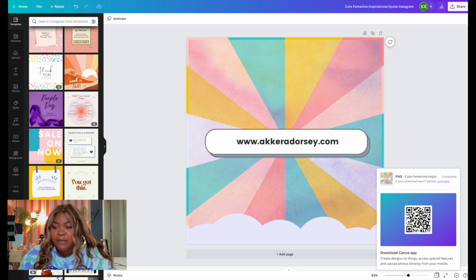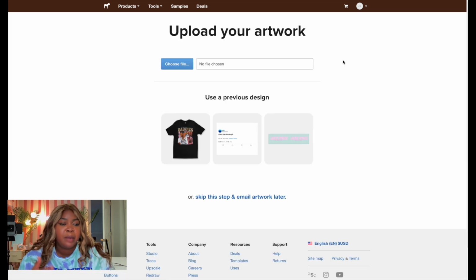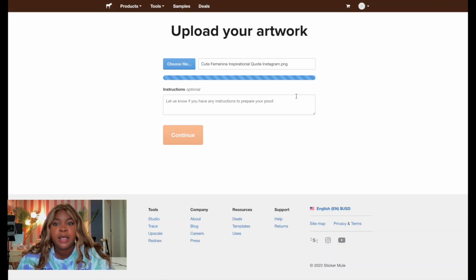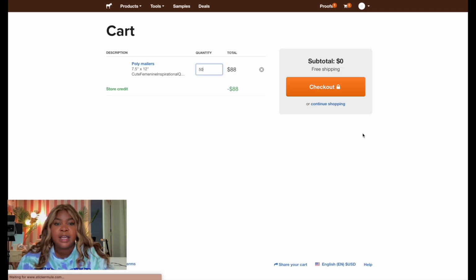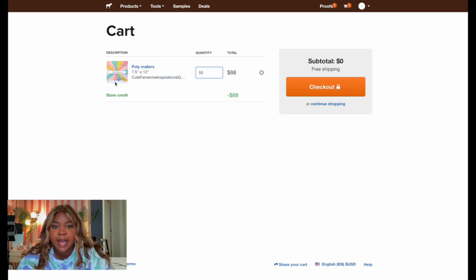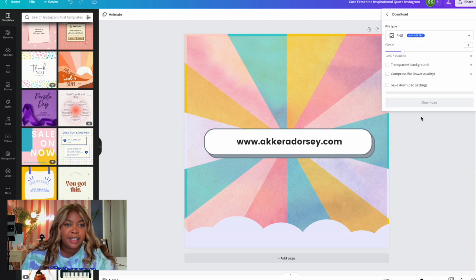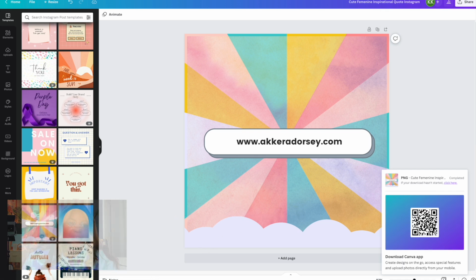So now that I have this cute background, I'm going to go ahead and make a poly mailer on Sticker Mule. That's a mailer that you can send out your items with, and a lot of people who follow me make products, so this would be a smart decision. I'm going to upload that cute file and hit continue, and then it's cool because you can see exactly, I don't know, maybe they don't show you. Okay, I take it back. Let me find a site that I can actually show you the poly mailer, and then we'll go from there.